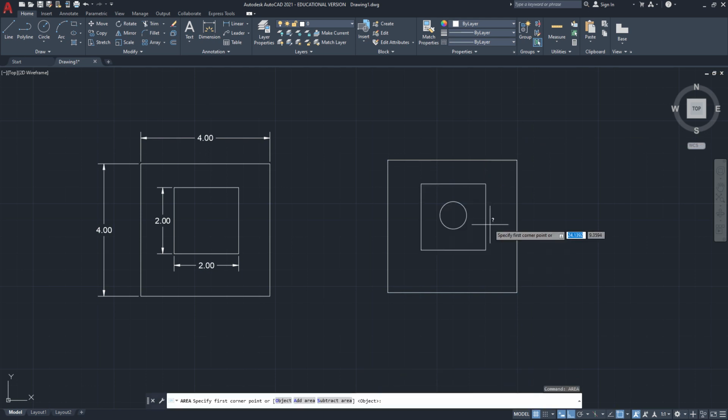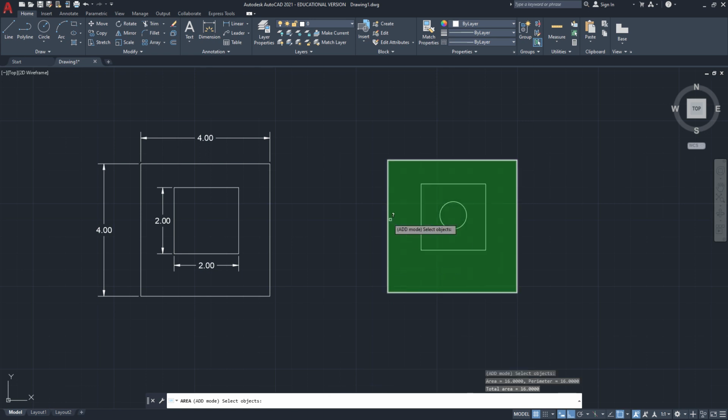AREA. I'm going to add an area. I click here. I'm going to use object. I'm going to start with this. This is my main area. Enter. I'm going to subtract an area. Object. Click here. So I subtracted it. Enter. I'm going to add this back. Add area. Object. Here. So now you can see this is the total area. So this is how you use the area command in AutoCAD.